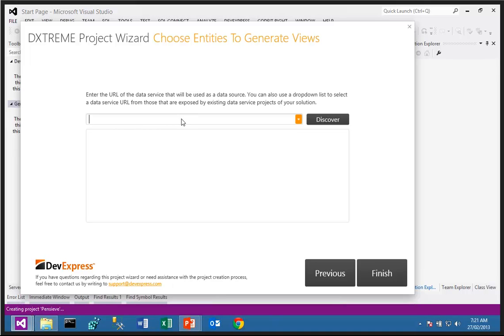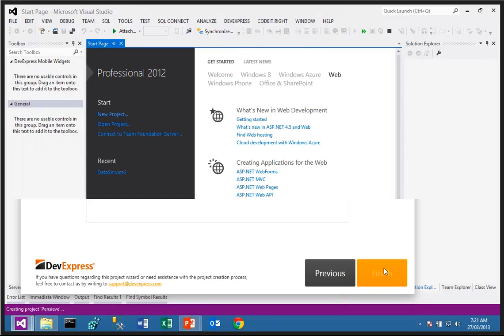The final step is the selection for the web service. I'm going to paste that URL in that we did before and hit Discover. And we can see that Thought has been exposed by the web service and allows me to select it. If I had multiple tables I was dealing with, they would show up in this process and I could select them as well. I hit Finish.